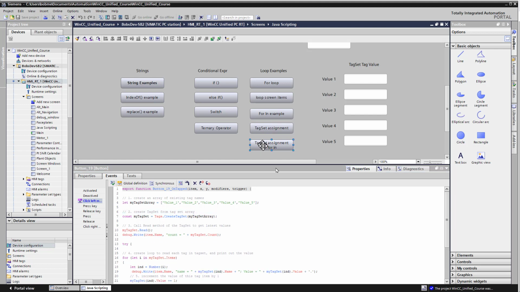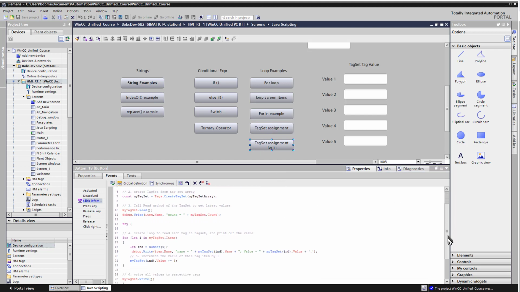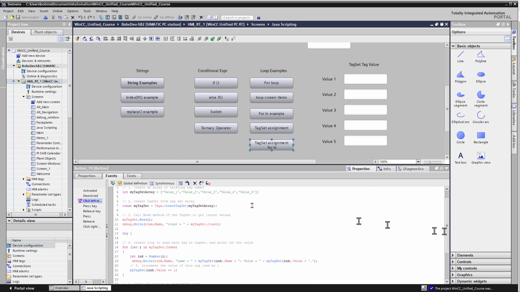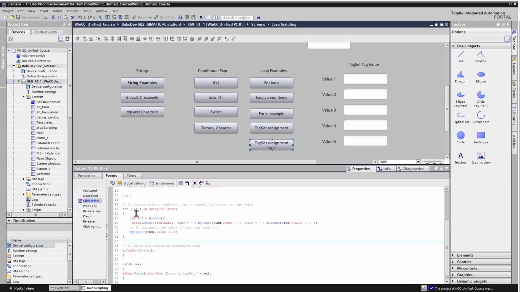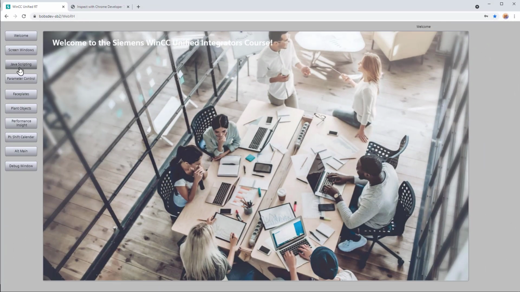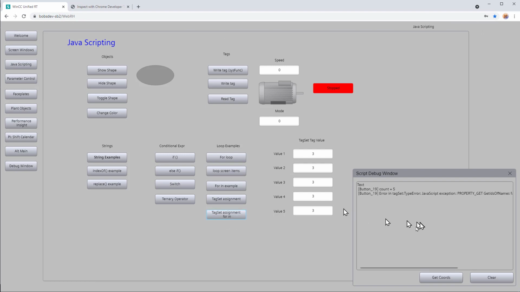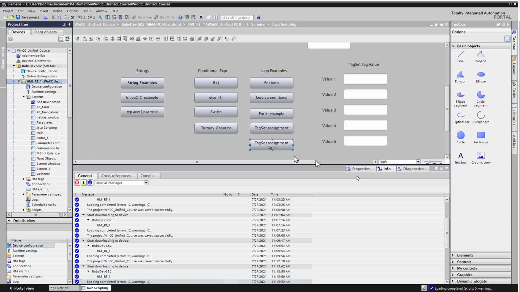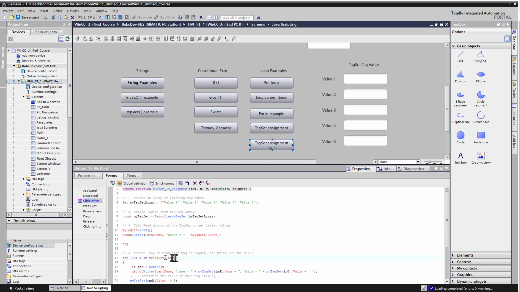So I took the liberty of creating a for in loop, and everything else is basically the same. And we just say for let I in myTagSet.items, and we print out the name, and we do the increment. So let's see what happens in runtime. So on the JavaScripting page, I'll hit the button and we immediately get an error. Now I put a try-catch block in so I wouldn't have to go to the tracer, but it says that the property get IDs of names failed property items. So basically, looking at our script, it failed right here.